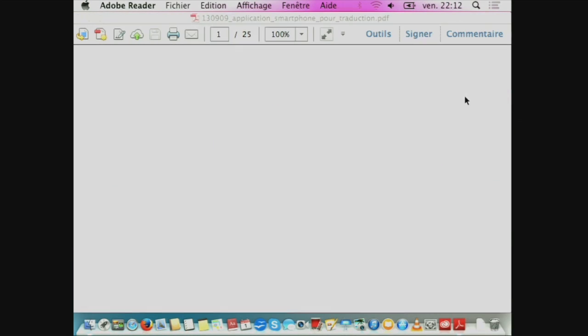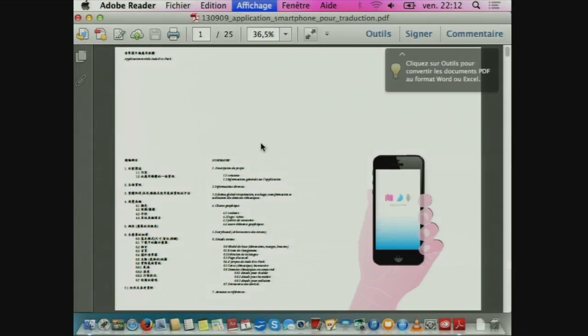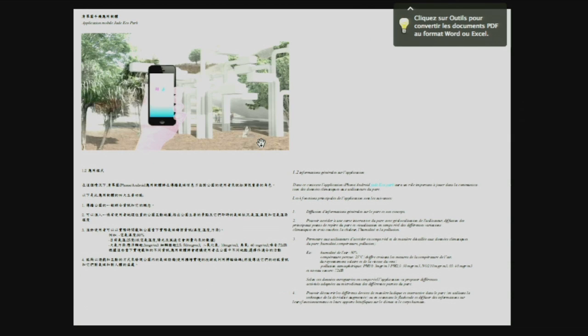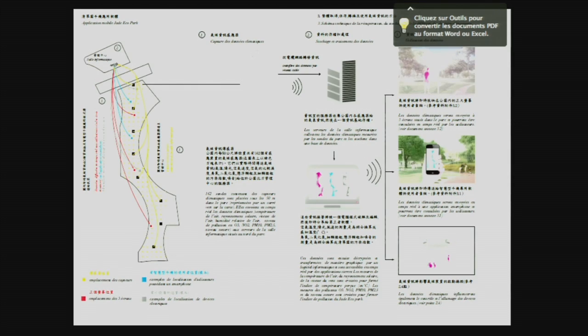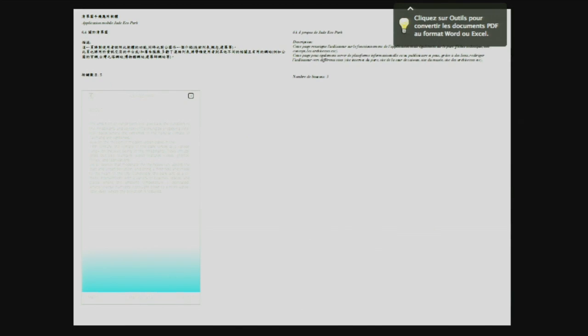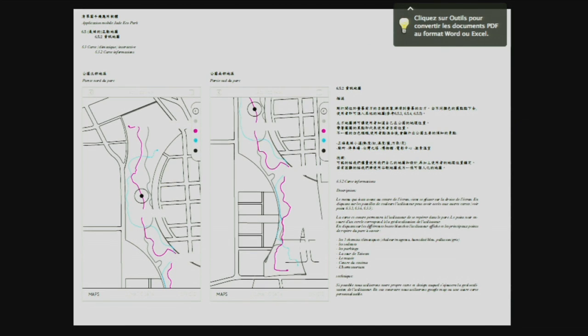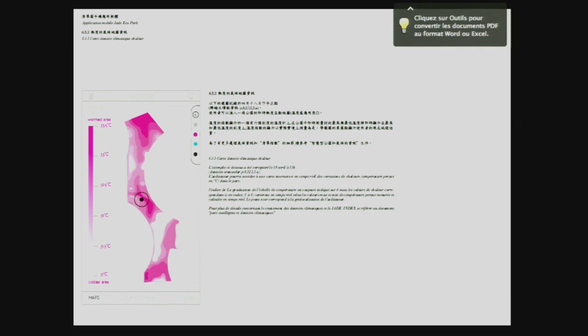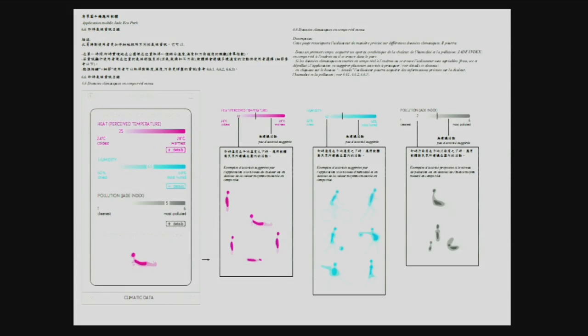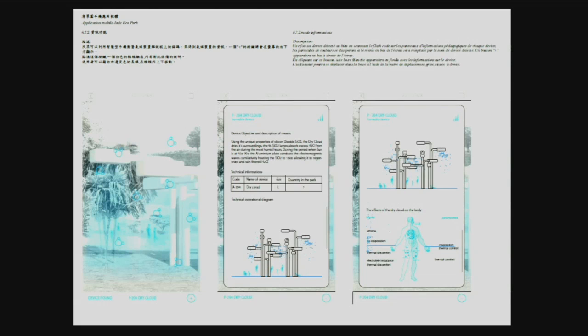And there is a smartphone application that means that you can go in real time in the park and see where it will be a little colder or warmer, and you could decide where you want to go in real time and move to some drier or less polluted area. And you will also get some information on the devices.